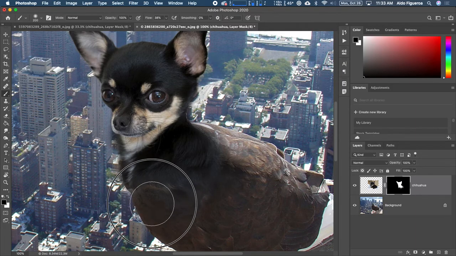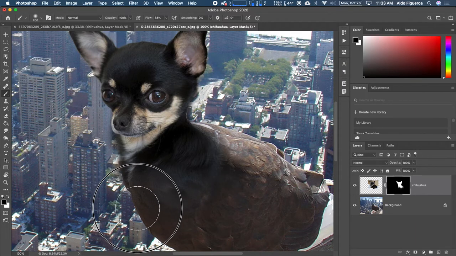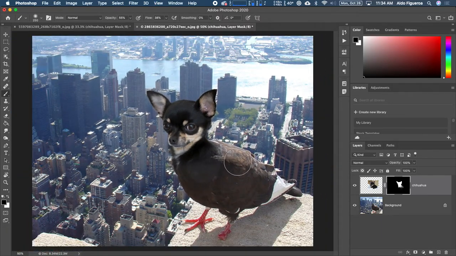So I definitely don't want that part. But I like this blending that's going on right here. I'm going to drop the opacity down again so that I could see some of the fur. Let's zoom out. So now we have, let's see, a Chihuahua and Pigeon. Chihuahuan, or is it Pidgewawa?